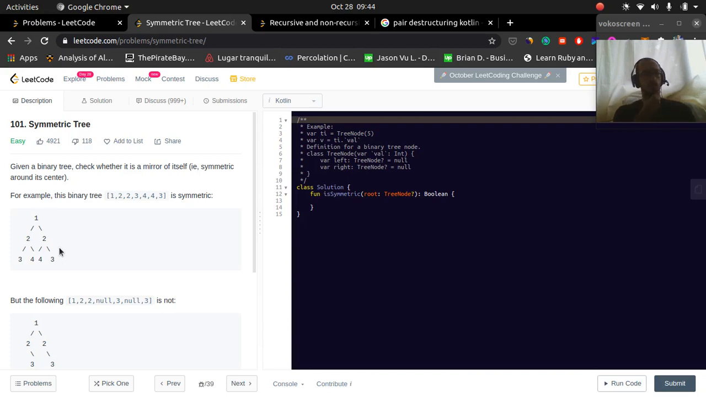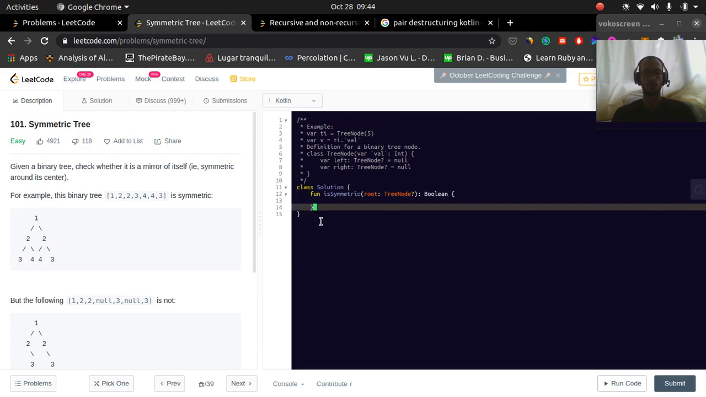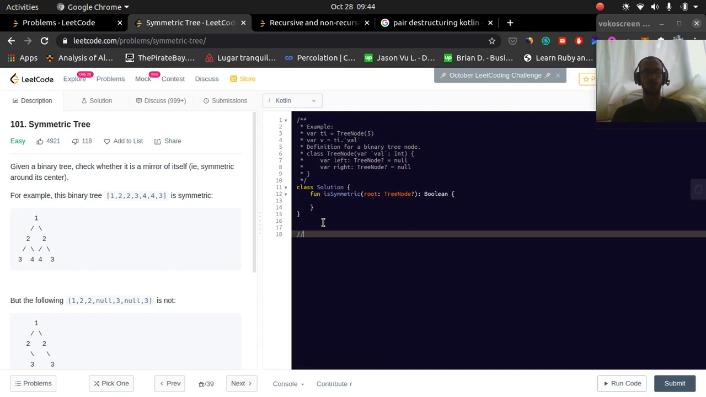So let's think about this. So if it is a mirror, right? So if it is a mirror, then we'll return true. So what do we want to do? How do we want to compare our left and right sides? So if the left and right side are mirrors, then we're going to return true.